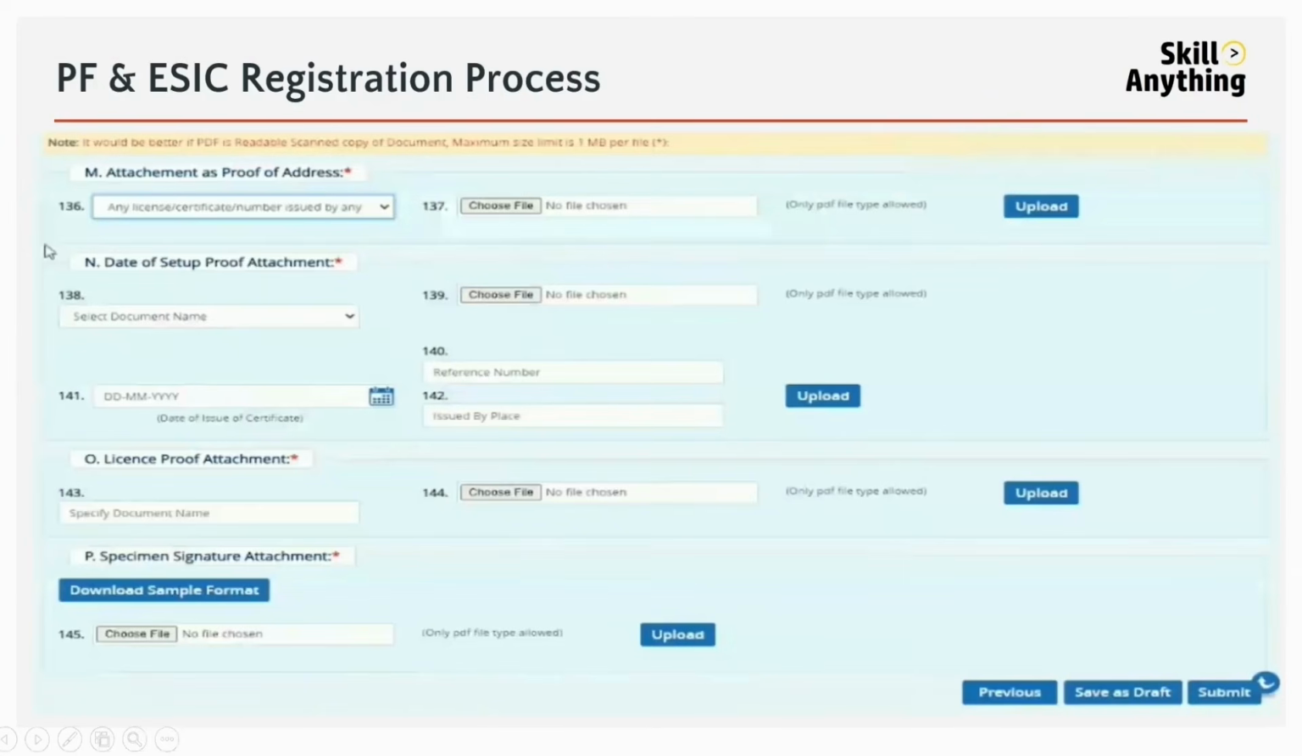You have to attach your documents, starting with address proof. As proof of address, you can add a GST or whatever license you want, and upload that document. Then upload the setup proof attachment. Then the license proof attachment, which you have to upload with the specimen signature. You have to attach the specimen signature also.